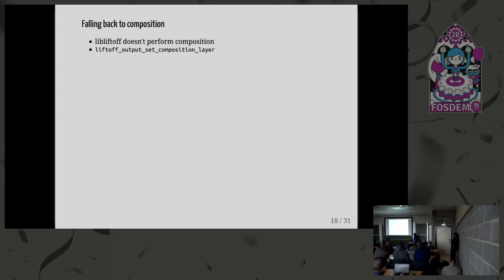So basically, compositors will have this larger frame buffer. They need to mark it to tell libliftoff this is the composition layer. So please, if you need to fall back to composition for some windows, use this layer to indicate I need to perform some copies.